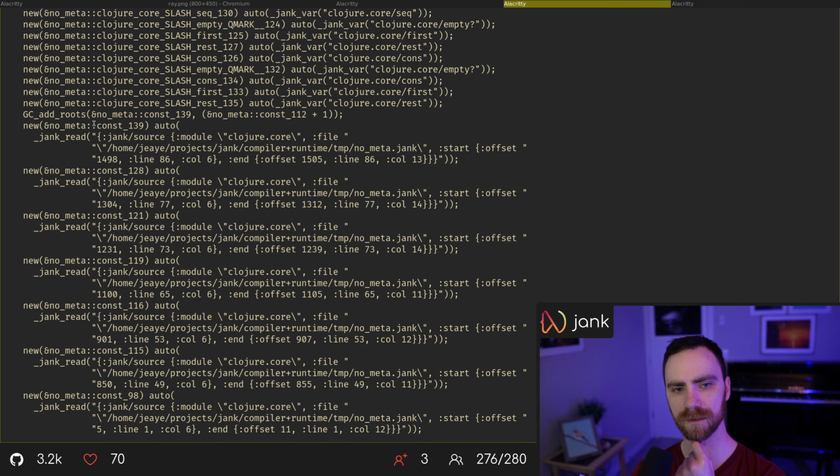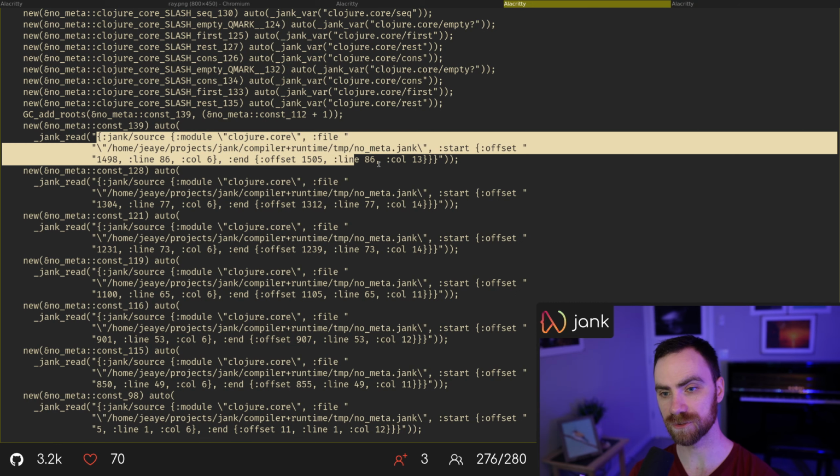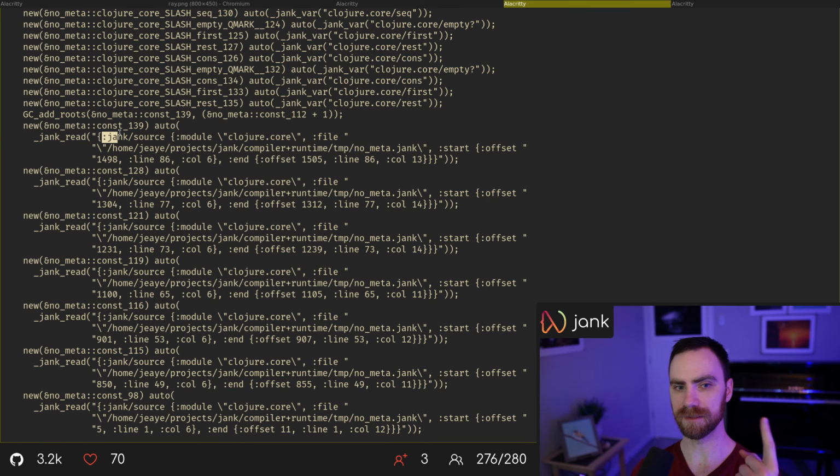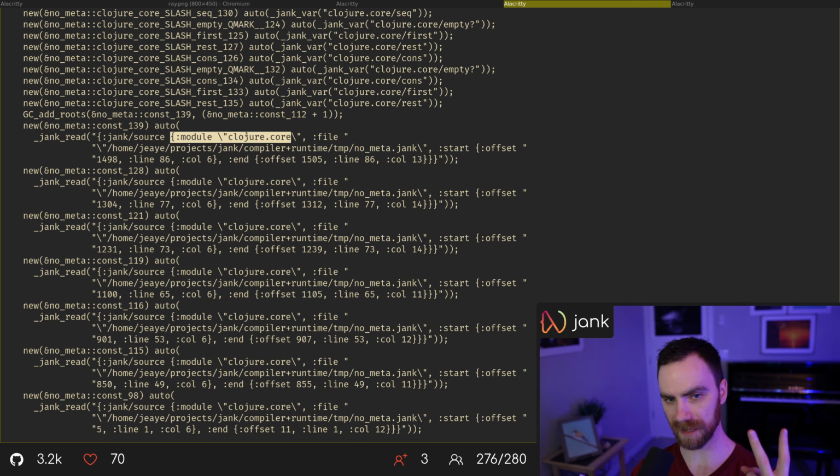And then you'll see here, we end up initializing all of our metadata. Our metadata here is represented as these maps, and we read those in using Jenk read, and those get read in from a string. So these actually get lexed and parsed basically at startup time. And the reason that we do this is we could generate some C++ code that creates a map and interns this keyword, and then creates another map and interns this keyword and then interns this string.